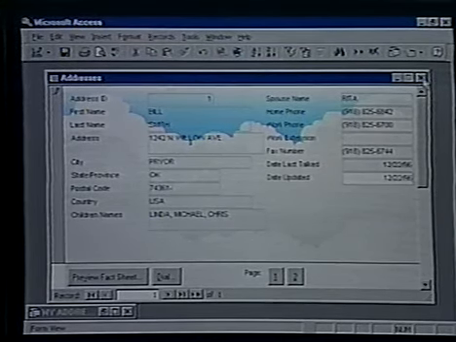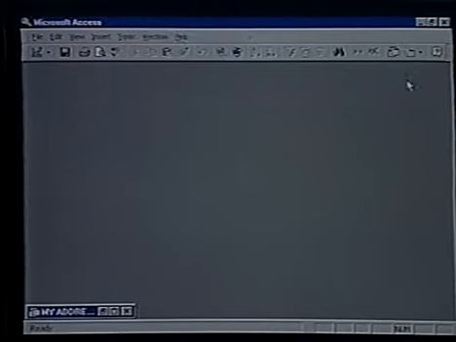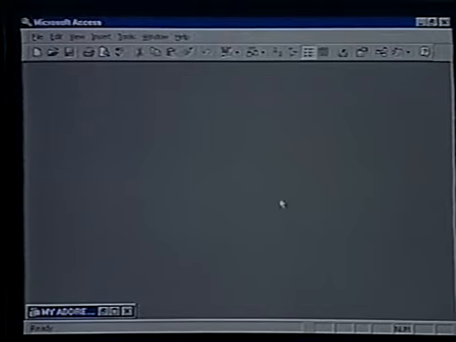Let's close the window and the main switchboard. We'll also close the database. It's minimized in the lower left.